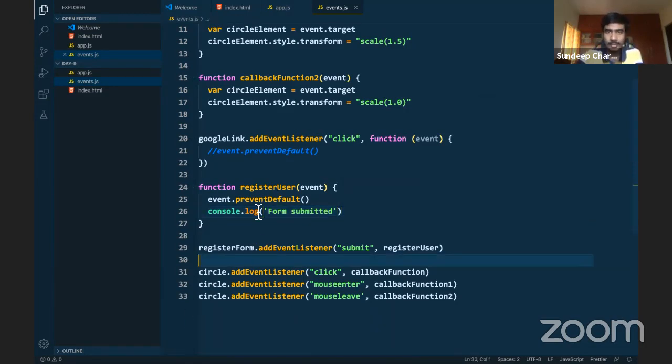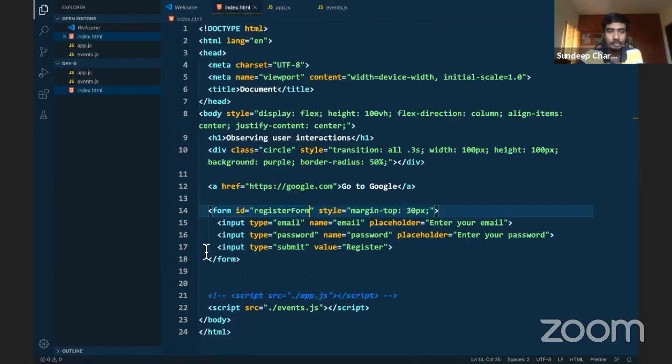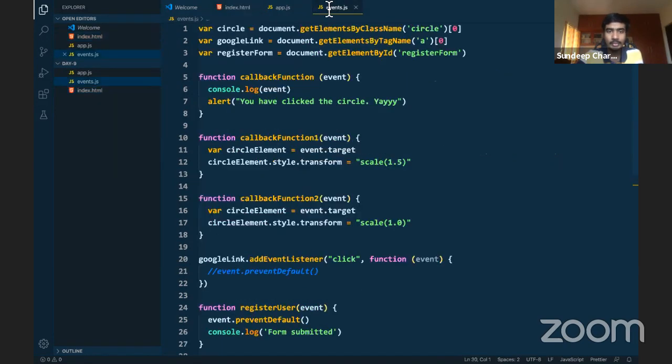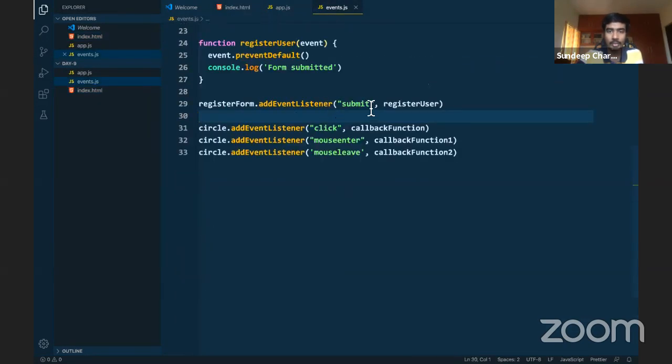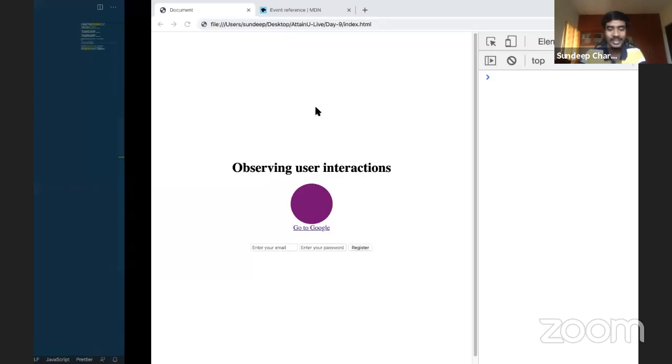So again, I'll just recap what I did. I received the element from HTML. I made a small form here by having email and password and a submit button. And then I went to the JavaScript file, added a new event listener of the event submit, and created a new function called registerUser. And I have prevented the default action with the help of preventDefault. That's it. Cool. I'll just reload it.